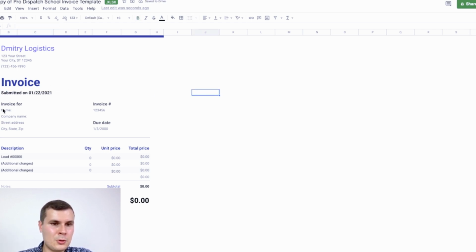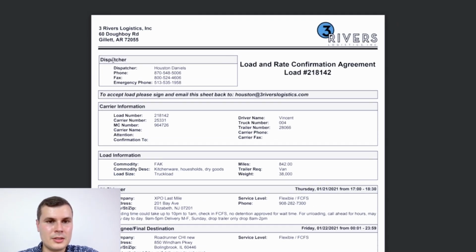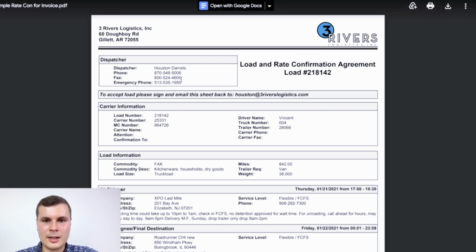And then invoice for: name, company name, street address. You don't have to put the name of the person, it's not necessary, but here we have dispatcher Houston Daniels. Well, actually, this is a little bit confusing because he is a dispatcher for a brokerage company. In a brokerage company, a dispatcher is somebody who's selling the freight, who's communicating with carriers. So he's a dispatcher for the brokerage, you're a dispatcher for the carrier company, and you are the 2 people who are arranging the transportation of this freight.